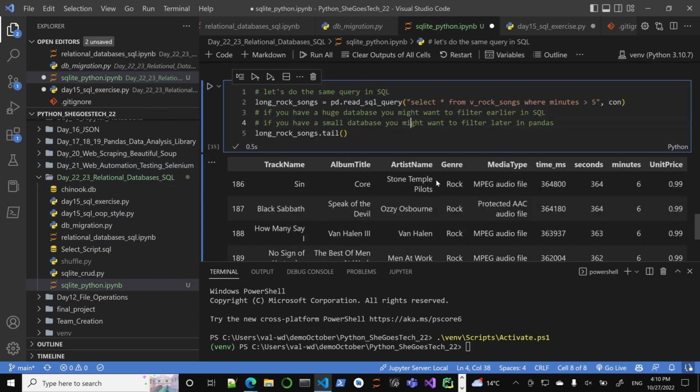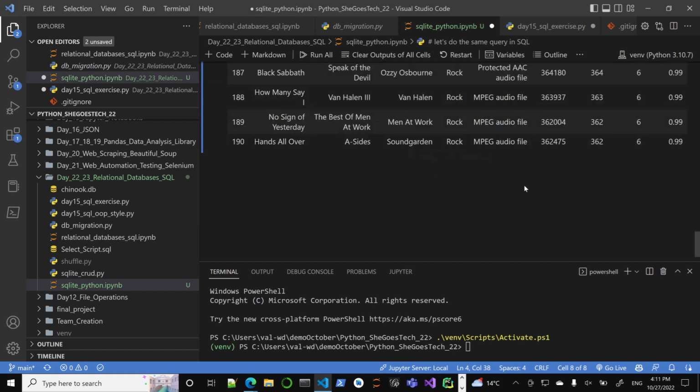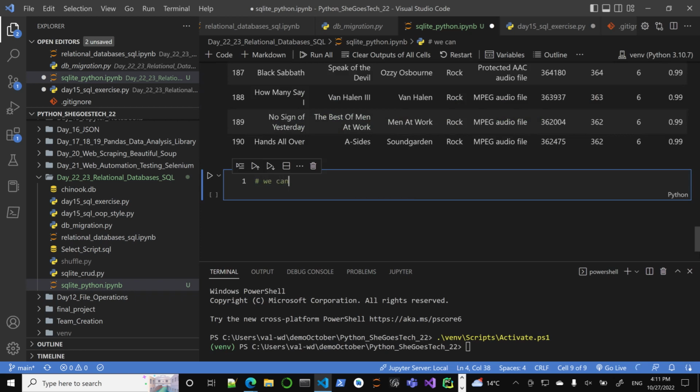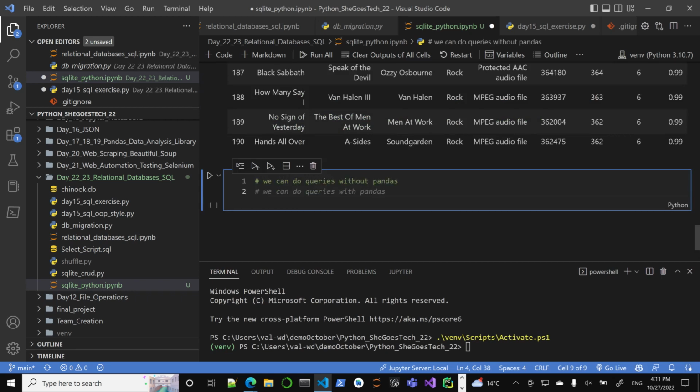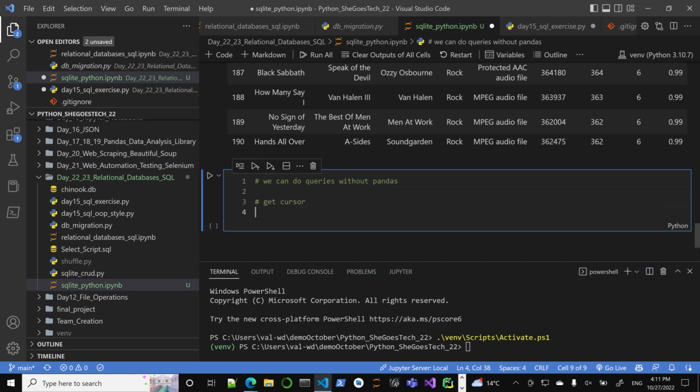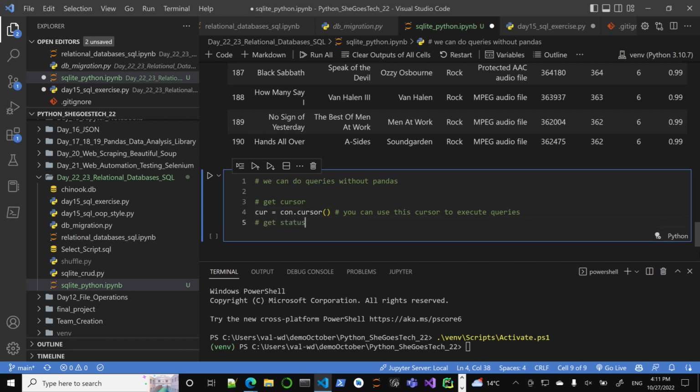But we can also, of course, do individual queries. We can do queries without Pandas. For example, we get a cursor. This gives us the ability to use the cursor to execute queries. So let's do something: get status, print cursor. Let's do that.